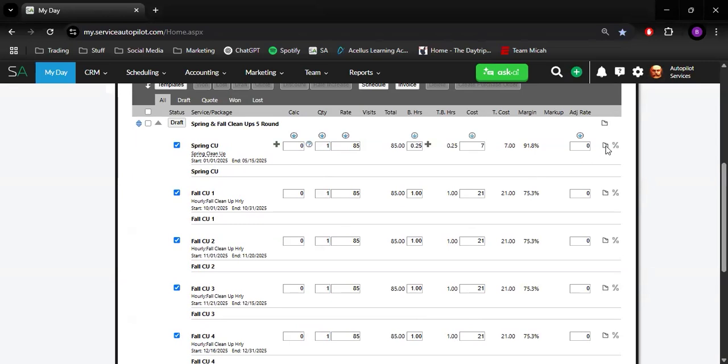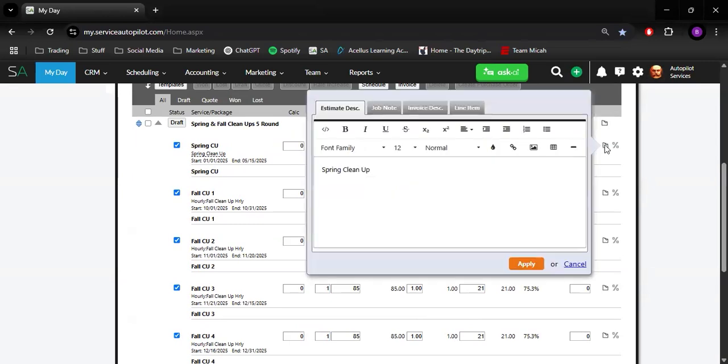And then on the far right, you have a little paper icon. This paper icon is where you can go in and edit your estimate description. Now, when you're actually adding these to the estimate, there is a way to show your clients what you want to show them. Let me show you what I'm talking about here. Let me hide my panels because they're in the way. Apologize for that. I should have done that at the beginning.